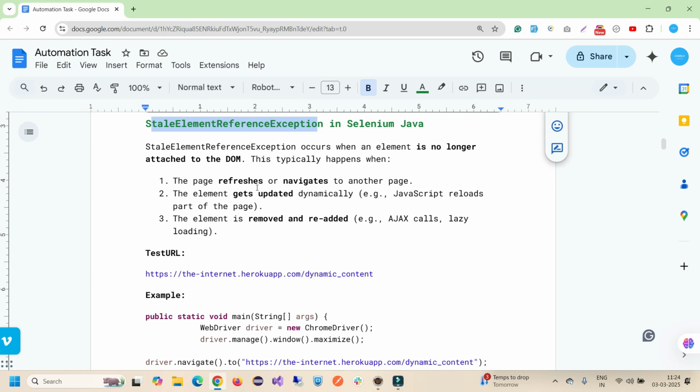So let's discuss when we get this exception and how we can handle it in Selenium with Java. As the definition says, StaleElementReferenceException occurs when an element is no longer attached to the DOM. As you already know, the DOM is the Document Object Model that contains all the elements available over the web page. So when the assigned element is not available in the attached DOM, we get this stale element reference exception. I will explain what it means with a practical example as well.